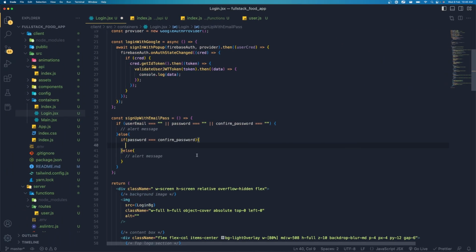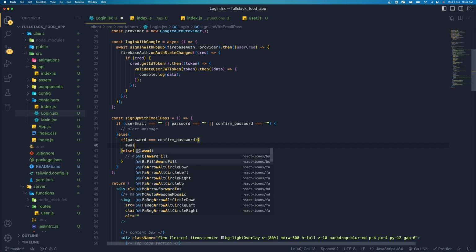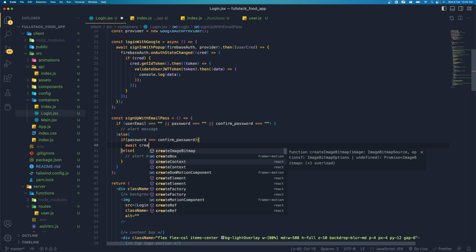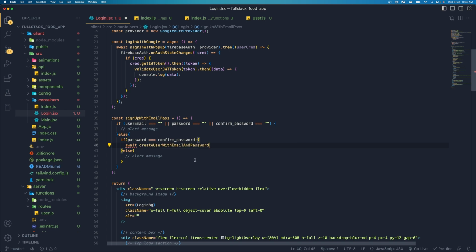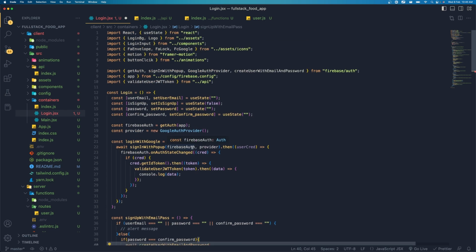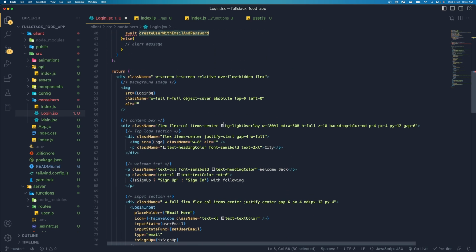So let's go here. Inside here, I'm gonna say await create user with email and password. If it is not importing for you automatically, better go to your Firebase auth and import that method by yourself.